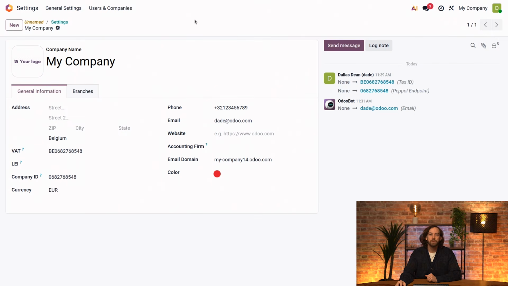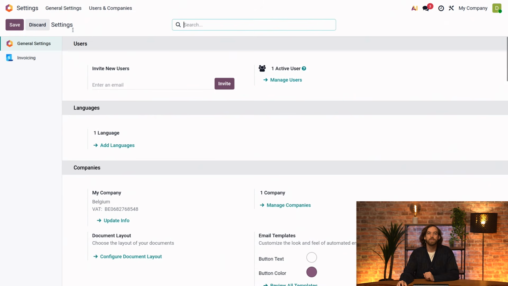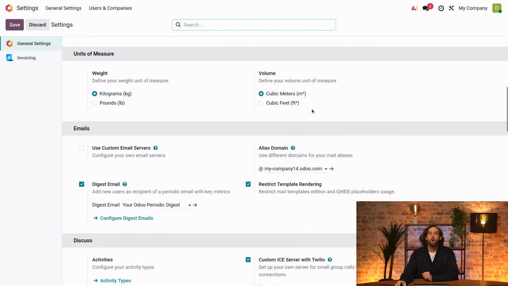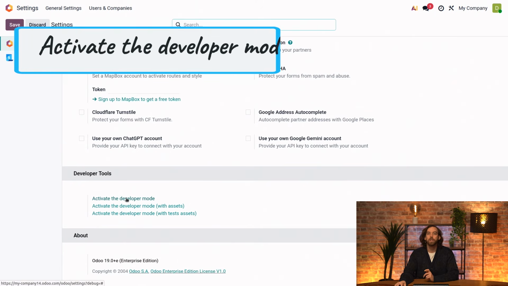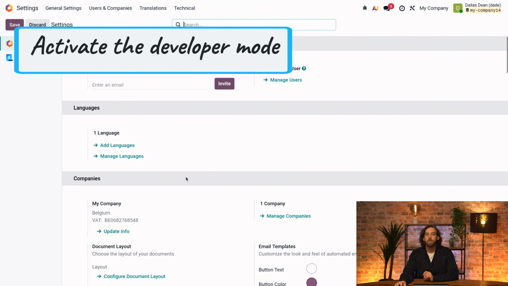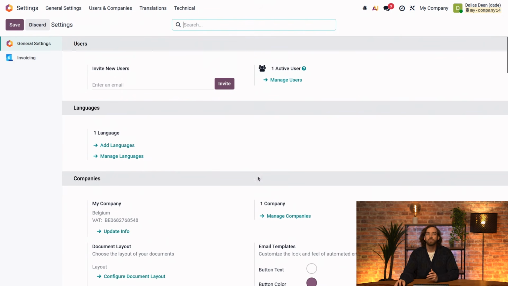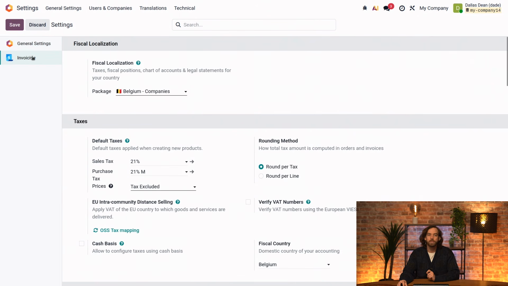Next, we'll use the menu at the top of the screen to go back to the general settings, and we'll scroll all the way down to the section called Developer Tools. And here we can click Activate the Developer Mode, and this shows the more technical fields that you won't need during the day-to-day use of Odoo, but will need them to be visible for setting up Peppol. Now that we've activated the Developer Mode, we'll click on Invoicing, or Accounting if you're using the accounting app.